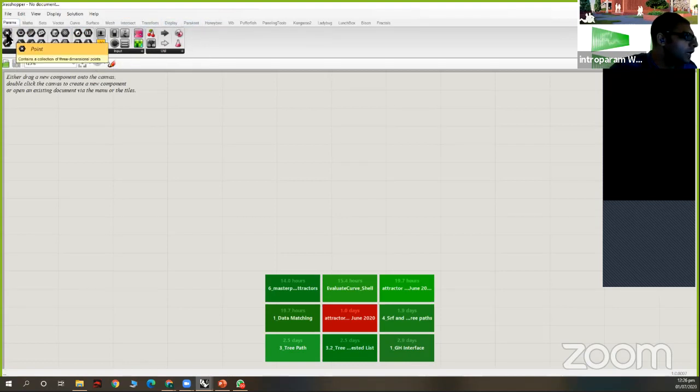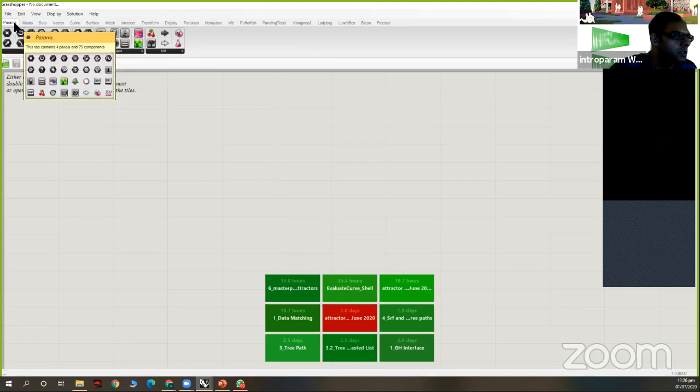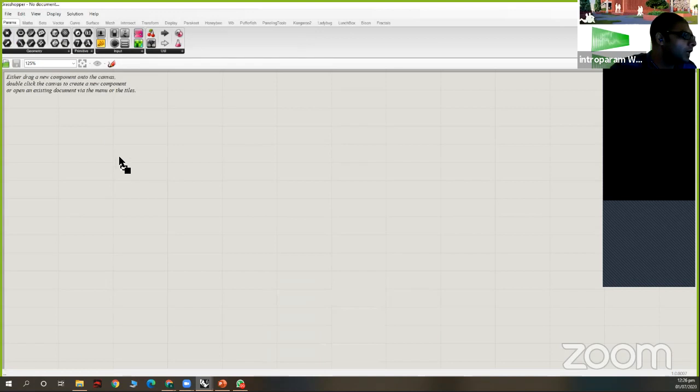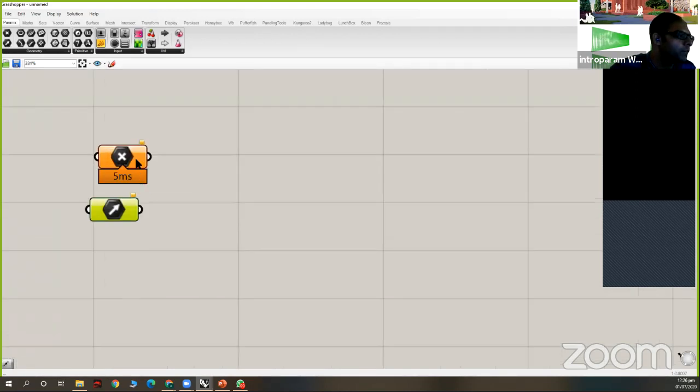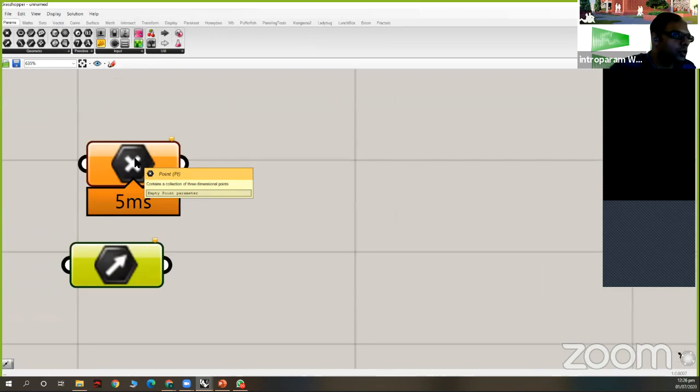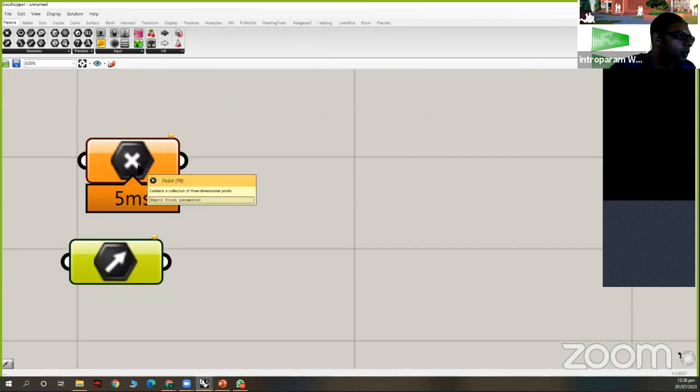So we can try a simple exercise. Go to parameters, or params, and you can drag and drop a component onto the canvas bar. So this entire thing is called the canvas bar. You could just simply pick up a component and drag it here. You zoom in with your scroll, middle button scroll.